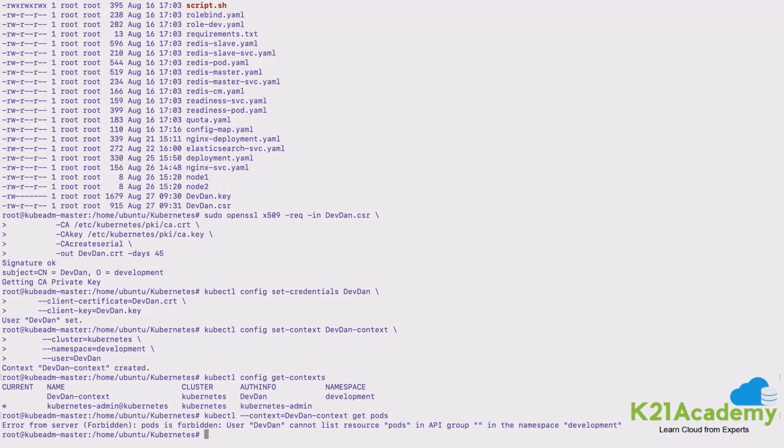At present, I've created a user. I've set the credentials, I've created a context for him, and I've told that the context would exist in the development namespace, but I've not given him any authority, any authorization to execute any of the commands. So that's the reason if you see there is an error. It says that devdan user cannot list resources like pod in the namespace development.